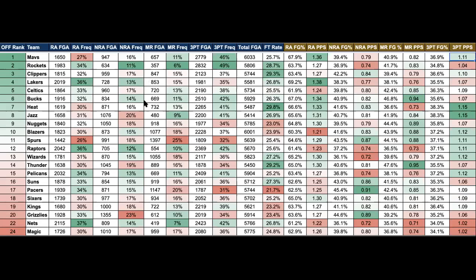So again, this is how you use the offense page. One thing you could see, if you're a stats person, is who's the model you want to build your team after. It's pretty much the Rockets. They're in the green pretty much across all four areas in terms of where their shots come from.